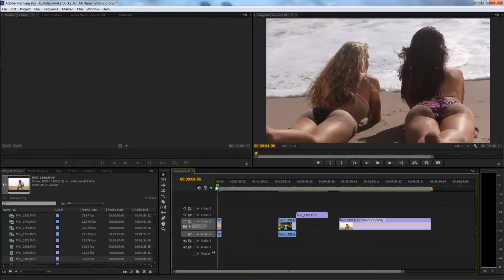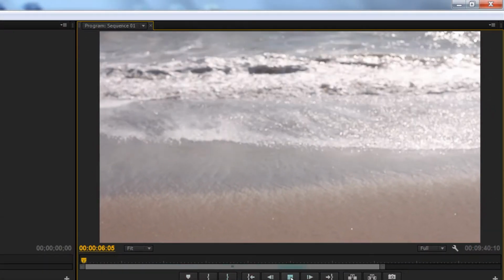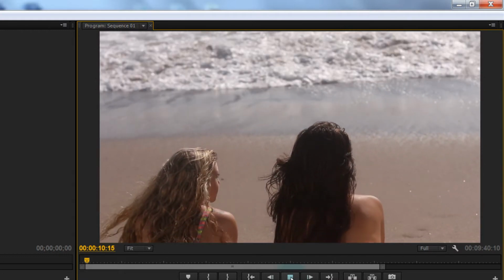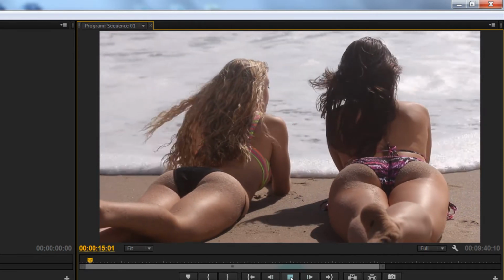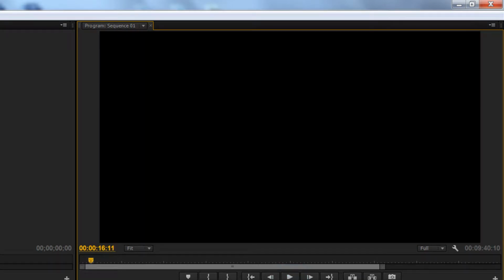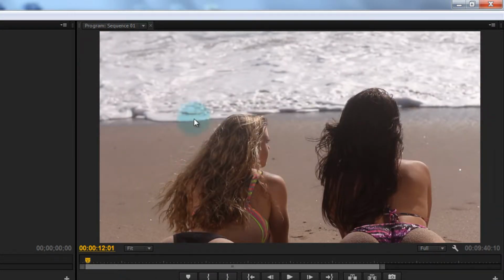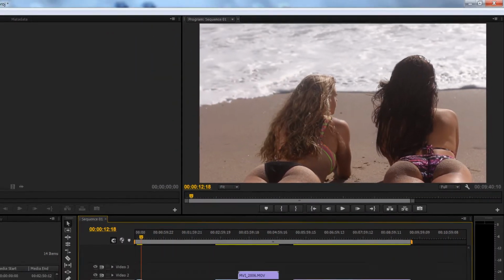So we're going to start out on a little beach sample, and let's just play through this to show you what we're working with. Okay, so you want to be able to look at your piece and get an idea of what you want to draw attention to. Do we want the water to be more blue? Do we want to have a soft dreamy focus? And you can do all of this over in the effects area.